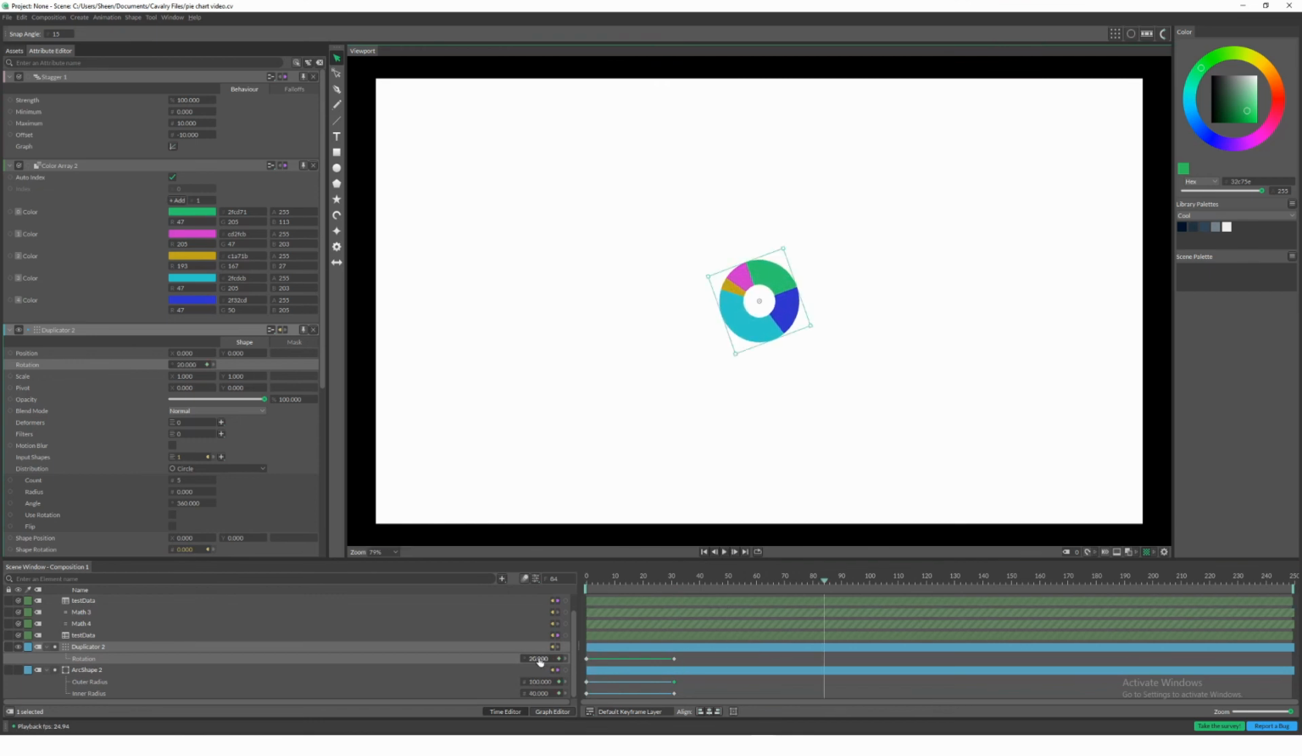Once again, here's another place where you can play around with the values of the keyframes until you find an animation that you like. And there we go. We have a simple animation for our pie chart in Cavalry. Of course, there are so many other ways you can animate this. As always, I will encourage you to play around and try new things.